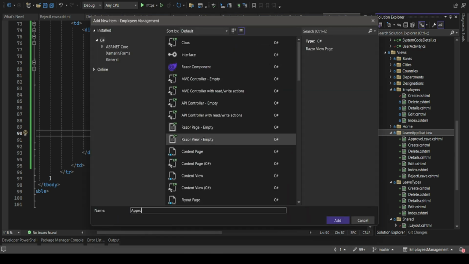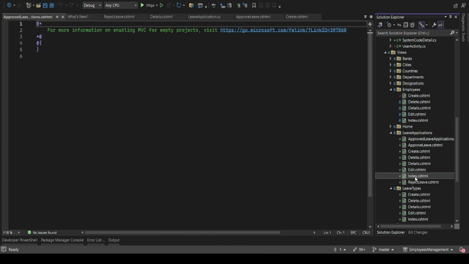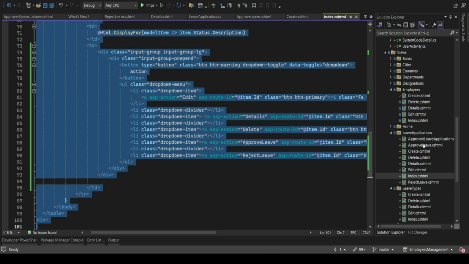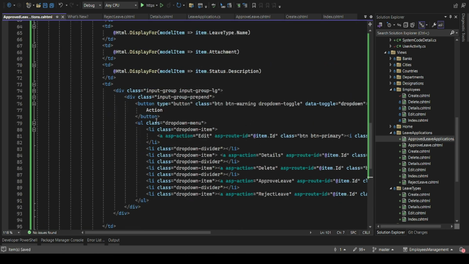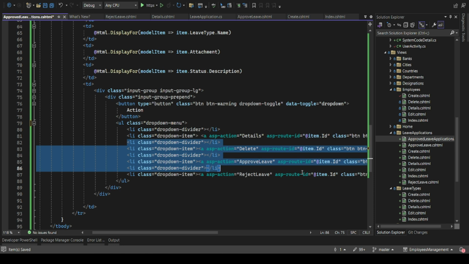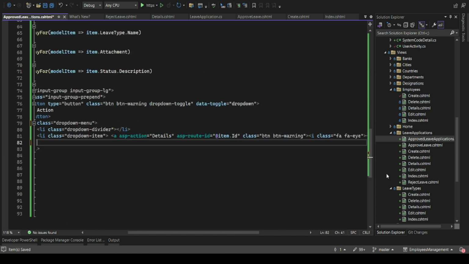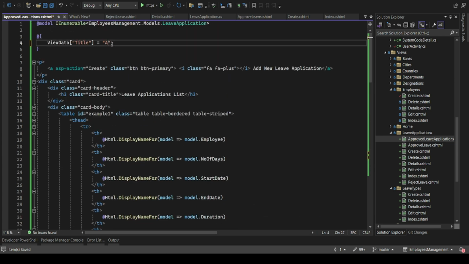So I'm going to say approved leave applications. So if I press enter, I want to copy the one for index. I'm going to copy everything in index page and we paste it here. But now for approved leave application, what is the action? We should actually maybe view the details. That should be the only thing. So I'm going to remove all these actions and we are only left with the view details. So after doing that, I'm going to say here this is approved leave applications.